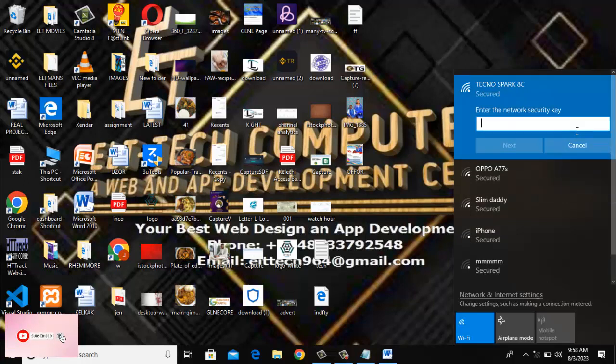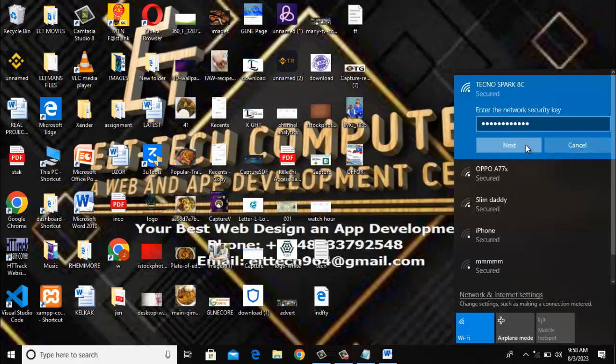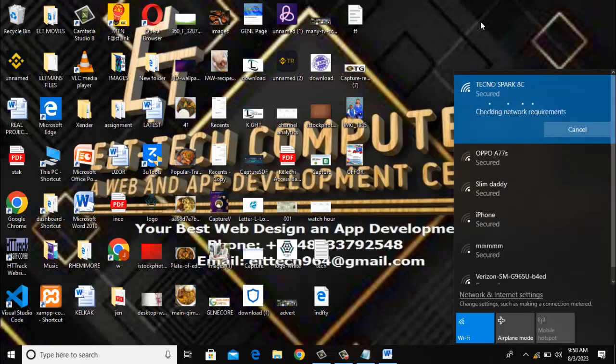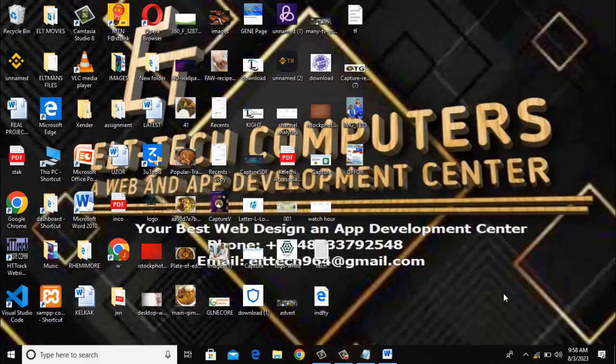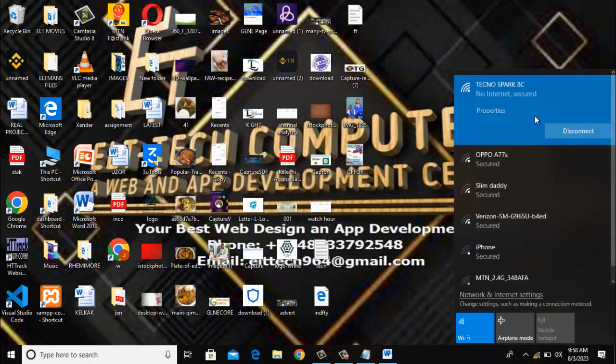Then it will ask me for my device password. I'll put in my device password and click on next. Yes, it has connected. Are you seeing it? It's telling me no internet connection because I didn't turn on my data.